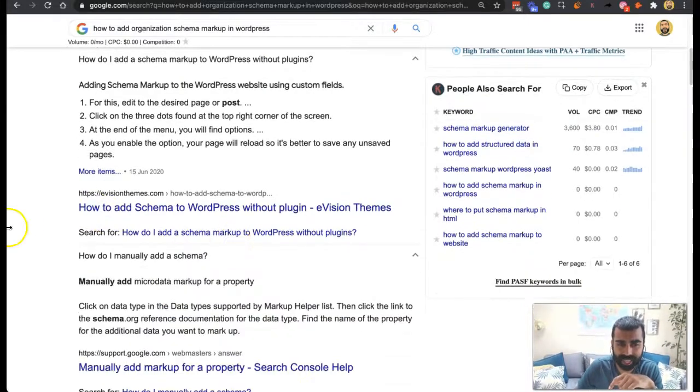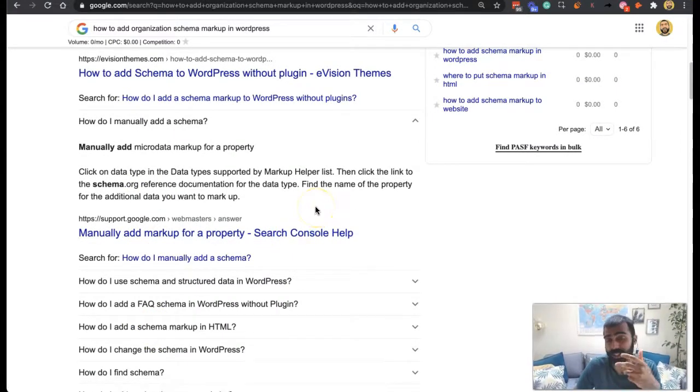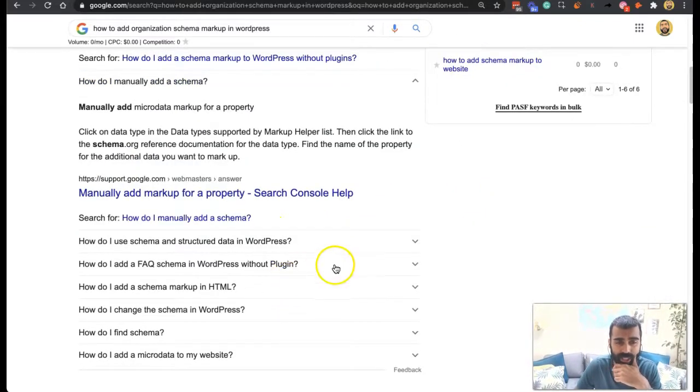How do I manually add schema? Manually add microdata markup. So microdata is micro pieces of information that is the data. Click on data type in the supported by markup helper list. Click to the schema reference documentation. Find the name of the property for the additional data you want to mark up, and then go through it.